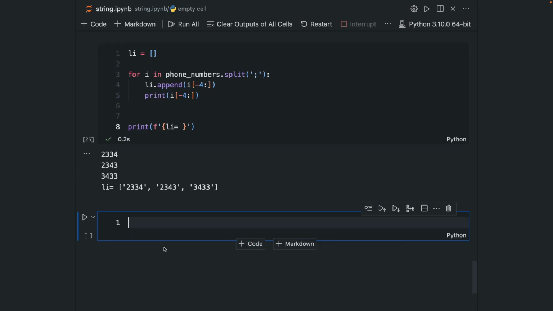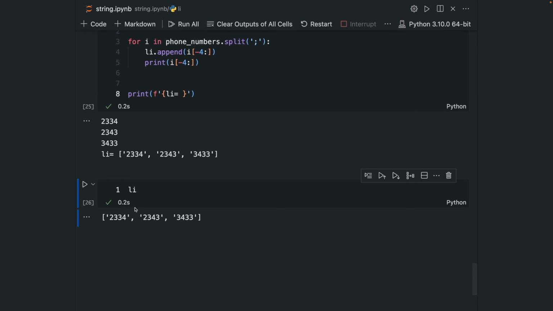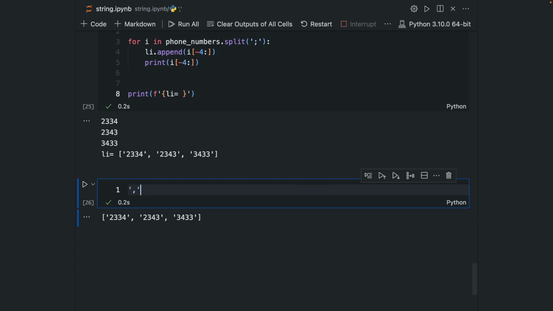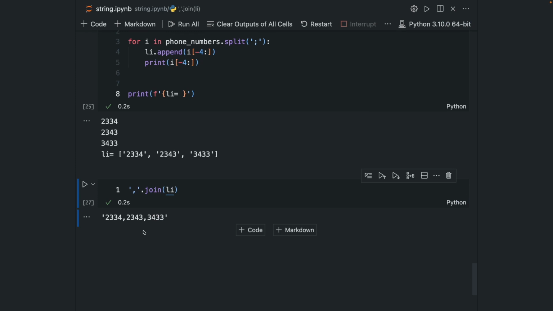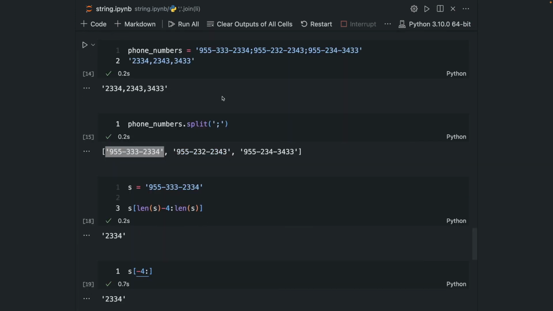Now, when we have this li list ready, our task is to convert this li list into a string. Again, it's really easy. First, we need to use the join method, and the join method takes a delimiter first, and then we provide an iterable, and here the list is our iterable. Now you see, with all of these steps, we have created a string from this particular phone numbers string.